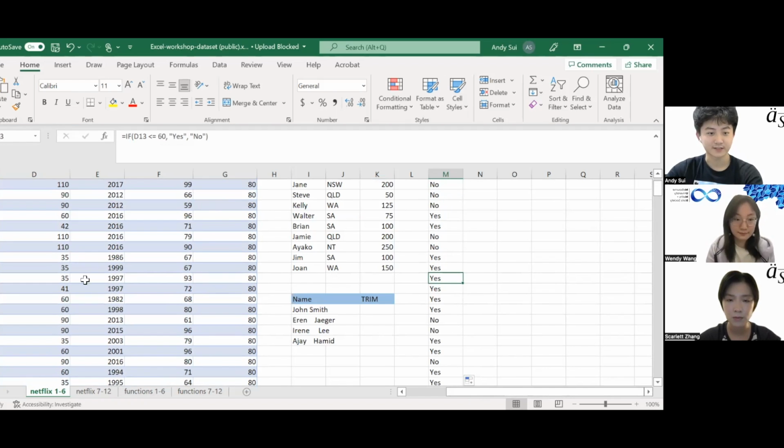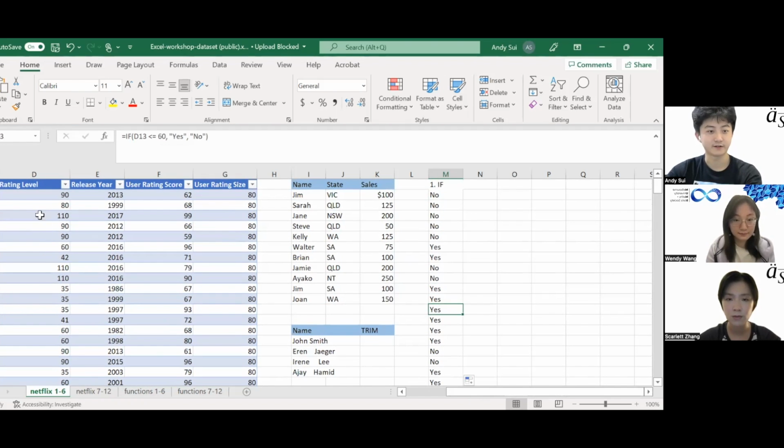Yeah, and it seems like it's pretty accurate for those who have rating levels less than or equal to 60. Yep, output's yes, family friendly, otherwise it's no.